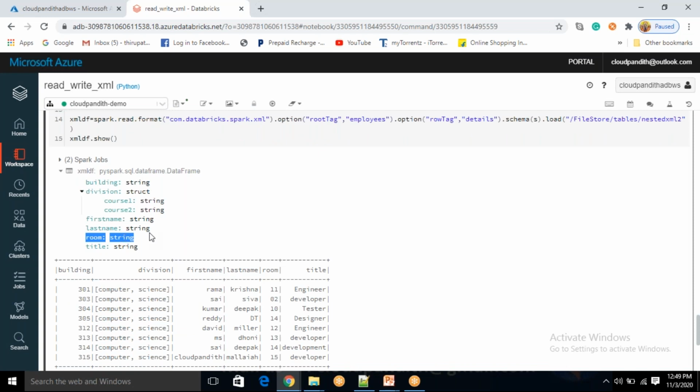Now you see it's a string type. This building is string type, because if I include everything now, one day I cannot complete, so I need to go one by one. So building is string and room is also string type. You can see here building is string type and room also string type.